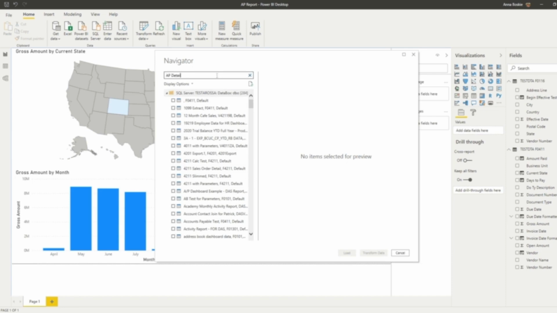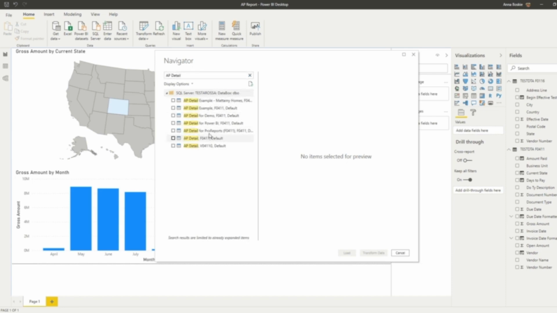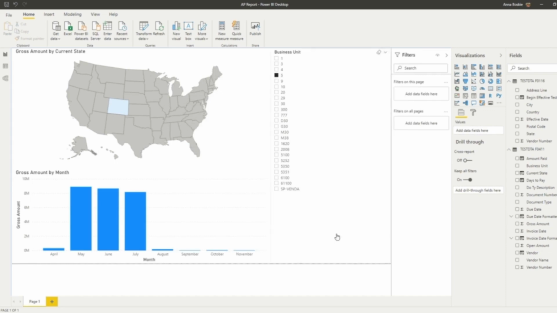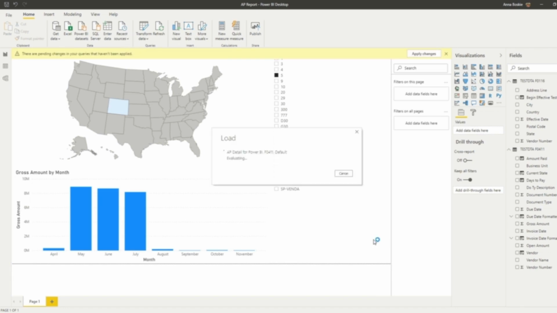If I have an AP detail report that I created previously, I can see here AP detail for Power BI. I can select that and load in that data. It is going to take a second to load, but once it loads the first time, you'll be able to use it for any of the visualizations that you're trying to create additional reports off of it, go ahead and access recent sources and open it again in a new Power BI folder, anything like that.